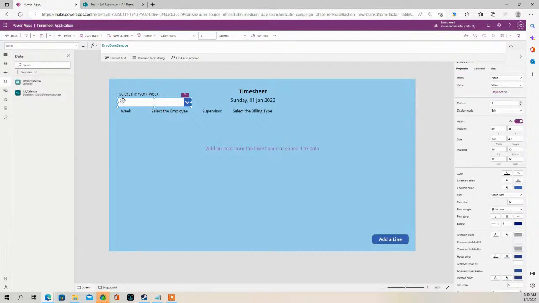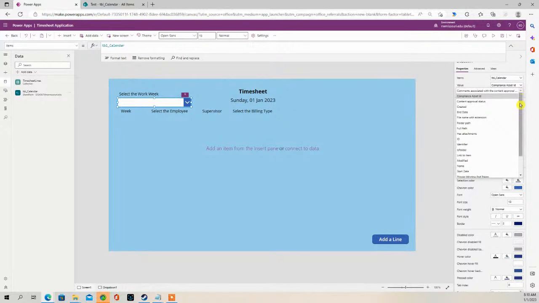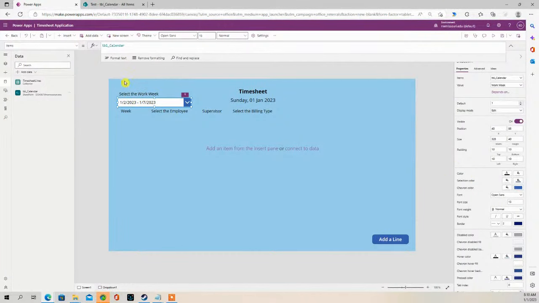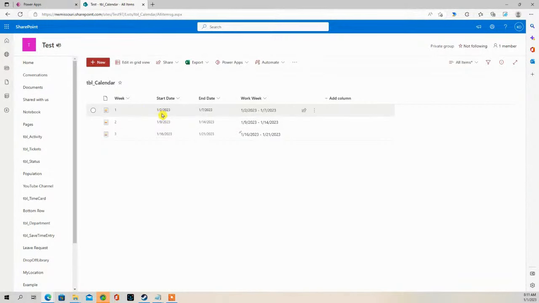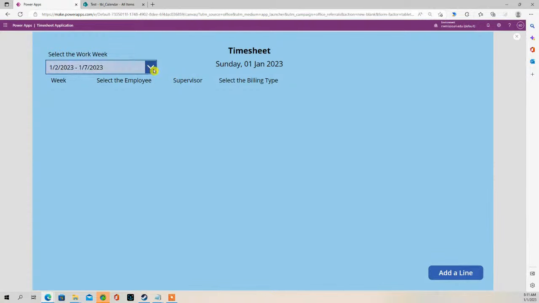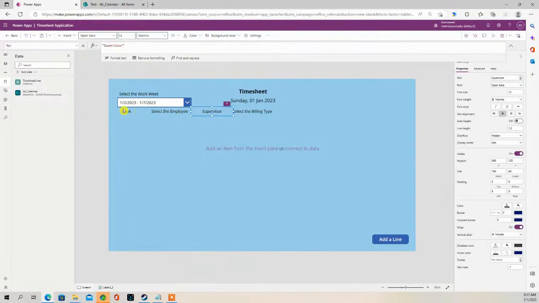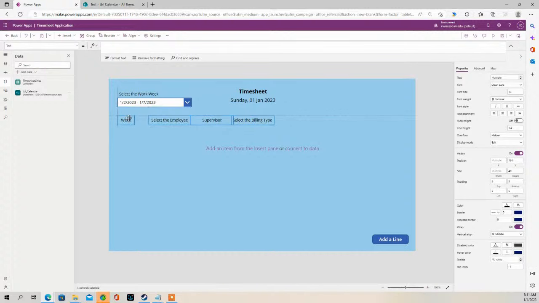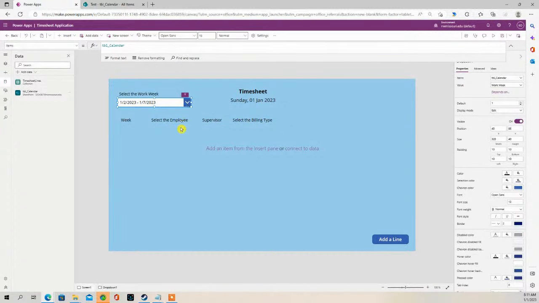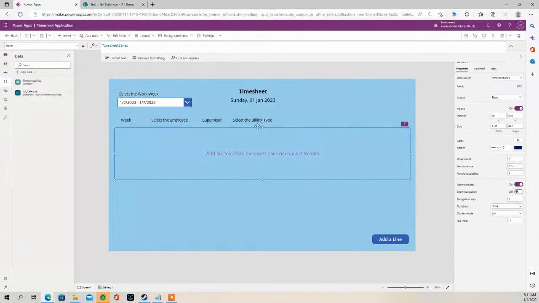So when I select the drop down, I need to refer to that SharePoint list. So TBL underscore calendar under the Items property. And if I go to value, select the work week. So that first work week is 1/2/2023 to 1/7/2023. That's what shows up here in our drop down. And we should have the rest, and we do. Let me move this down a little. Start gallery there.